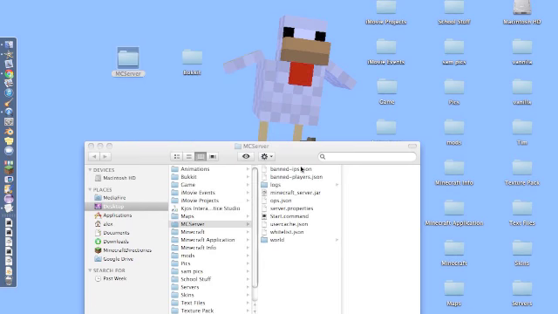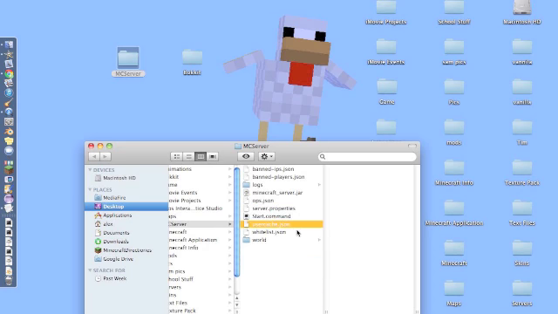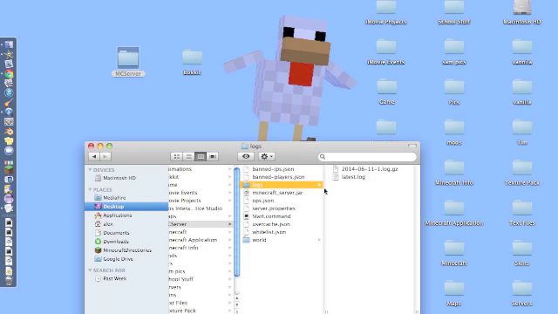And banned IPs, that's the IP of the people that you have banned, and you can see the IPs through Hamachi. Banned players, that's the username of the players that you have banned. Ops are the people that you have opped using the op command. Uses cache, I have no idea. Whitelist.json, you can put usernames in there and then nobody but those people will be able to get on. Logs, the log of the server.